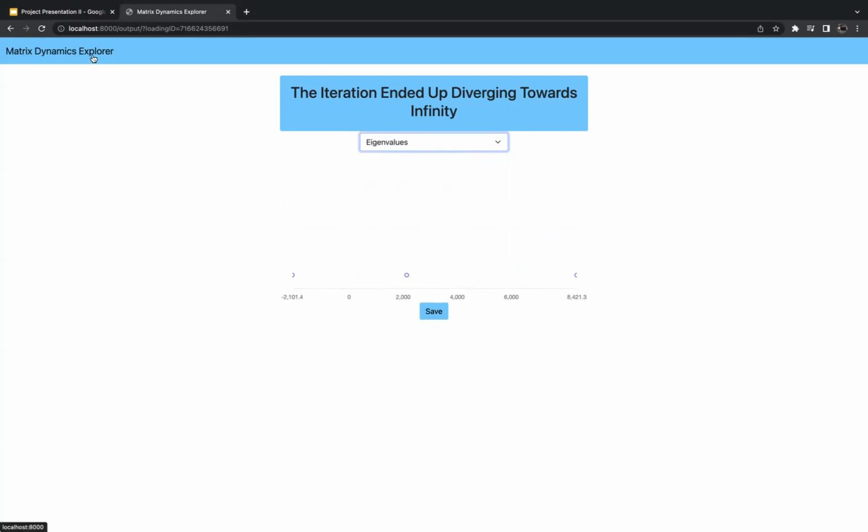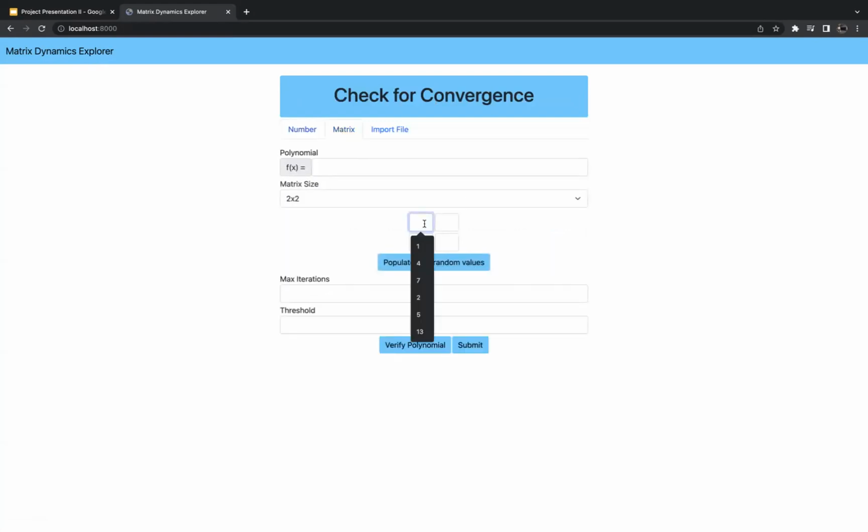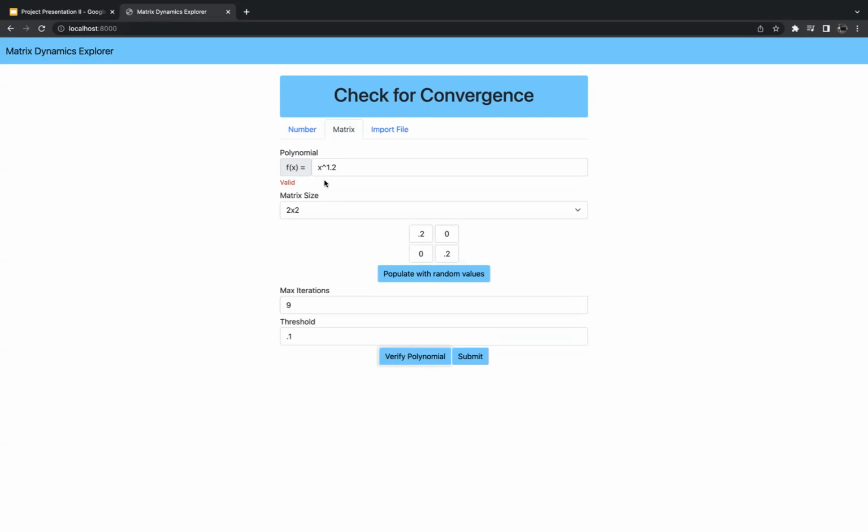So now we're going to go back to our main screen and do an example where it converges rather than diverges. We will use values less than 1 within our matrix, and we'll use the polynomial x to the 1.2. We will do this for 9 iterations, and we will check with a threshold of 0.1. Now, as I forgot to show earlier, there's also a verify polynomial option, which will just show if the string that you inputted can properly be parsed into a polynomial.